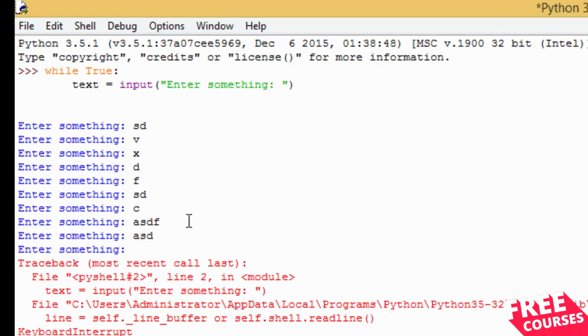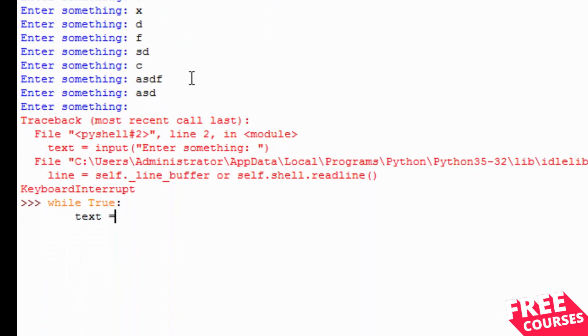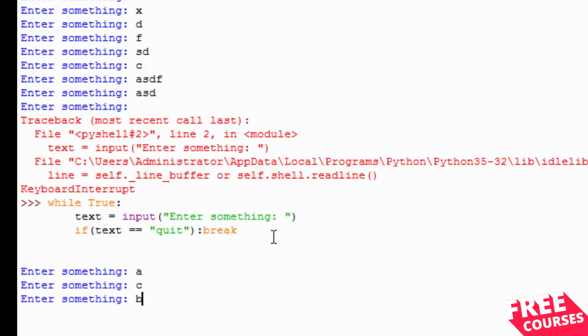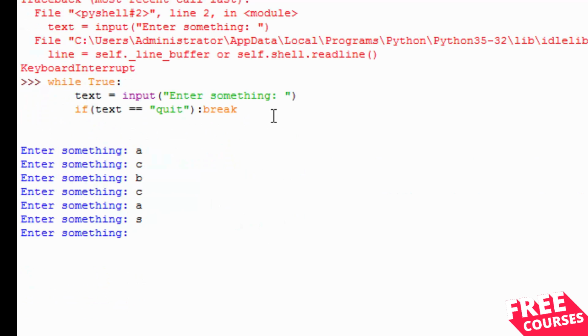Then let me continue writing it again. While True, text equals to input, enter something. Now you can specify the condition. Let's say if text is equals to, let's say, quit, then you're going to break from the loop. So this is the test condition. If the user inputs quit, then that's going to break from the loop. Let's see if this works. It's asking to enter something. Let's keep typing something, and it just goes on. But when you type quit, that's going to break through the loop.